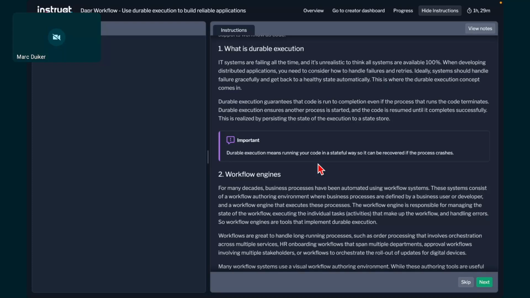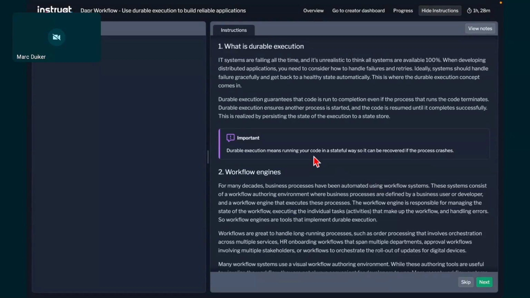Ideally, if there is some major failure of our application and the whole application breaks down, we want to recover from that failure in an automatic fashion, without any manual interaction. So the durable execution concept guarantees that code is run to completion, even if the process that runs the code terminates, because it will start up another process and resume the code execution until it completes successfully. And how that is done is because it's doing a lot of state checkpoints to an underlying state store. So the entire flow of your code is actually being pushed to a state store.